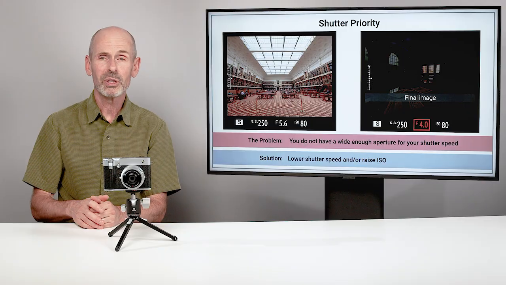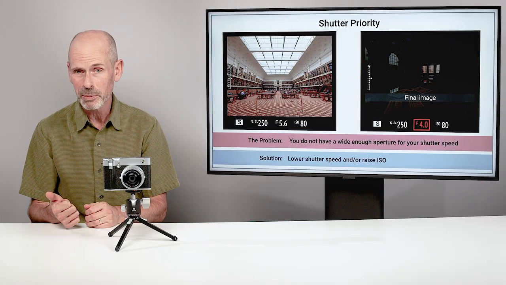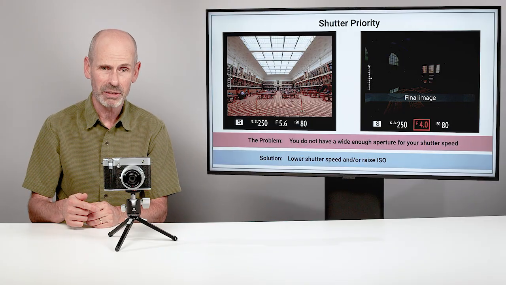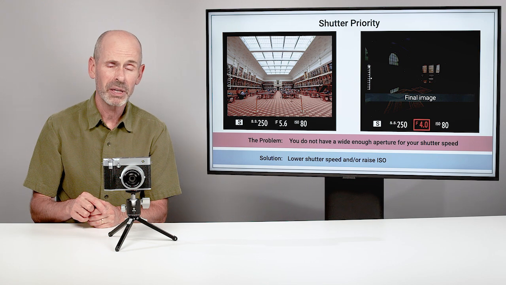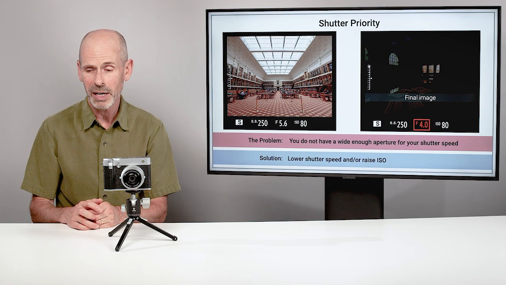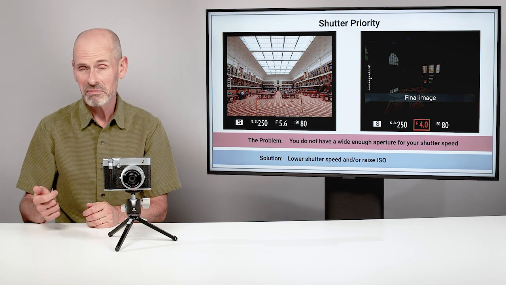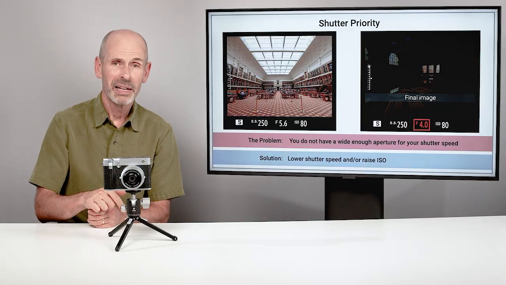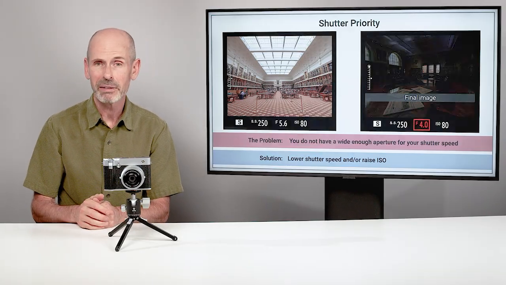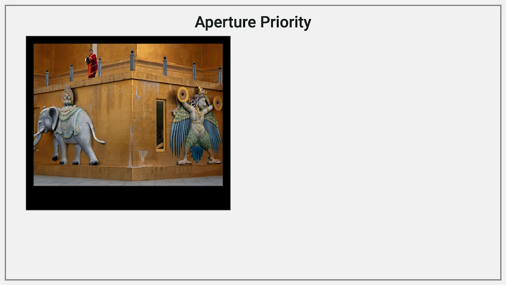And what you're going to need to do is, number one, understand there's a problem, and number two, take action, which is either lower your shutter speed or raise your ISO. Okay, so awareness, knowledge of a problem, and an action. Keep that in mind. Let's try this again with aperture priority.